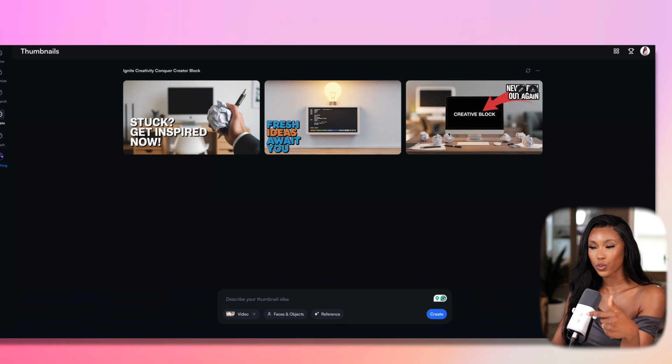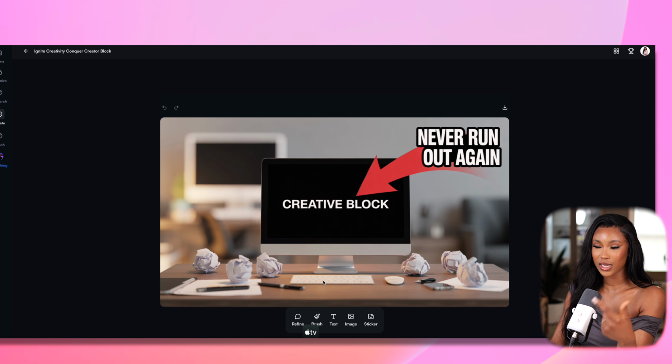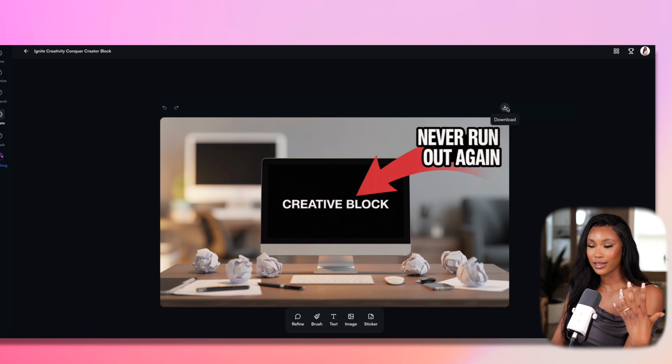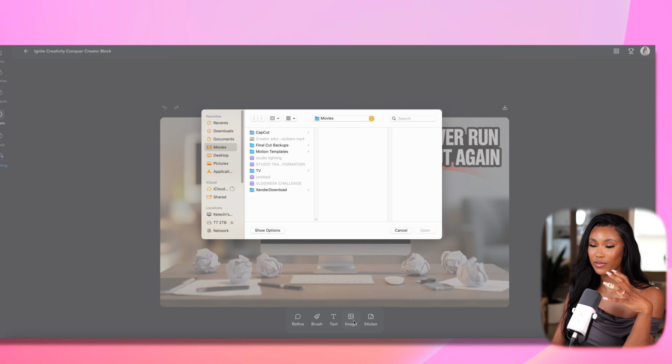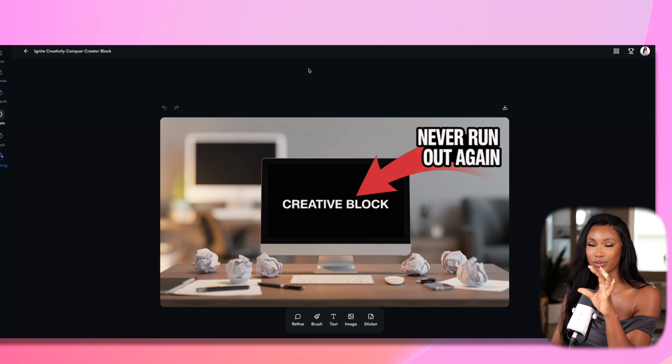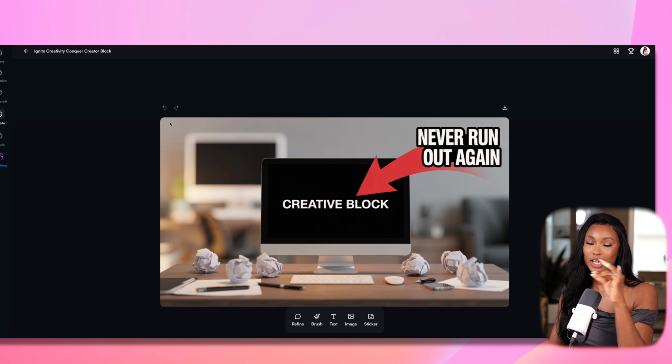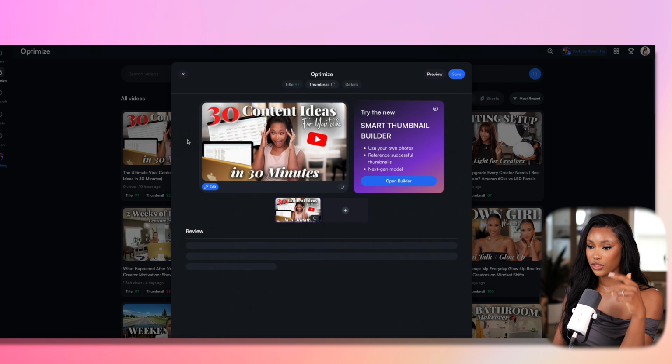And I like this one that says creative block. I like it. I'm going to save it. I'm not sure I'm going to use it because I like to be in my thumbnail as well. So I'm just going to save that and use that as reference. And then later on, if my thumbnail needs adjustment, I can put this into consideration when I'm redesigning as well. We're going to go back to the video, and I want to see the details.